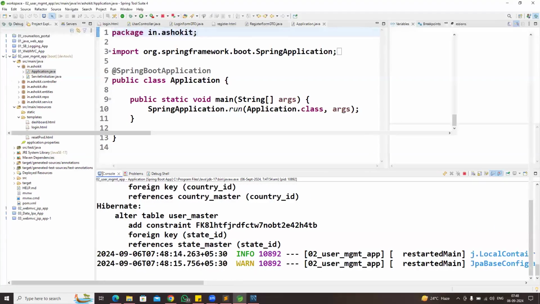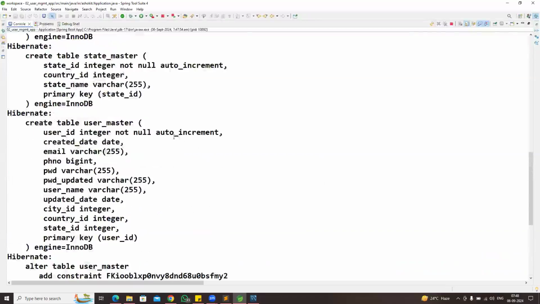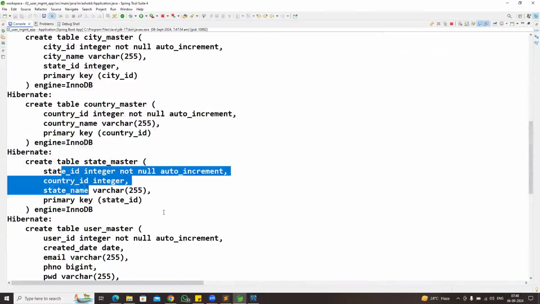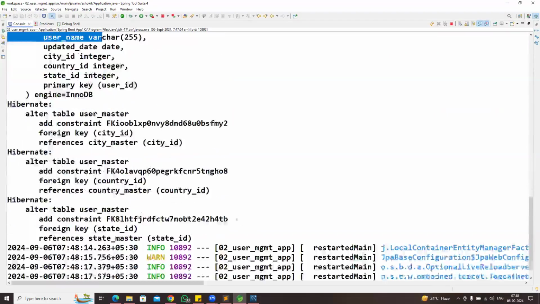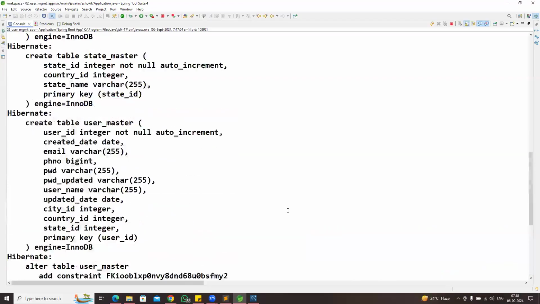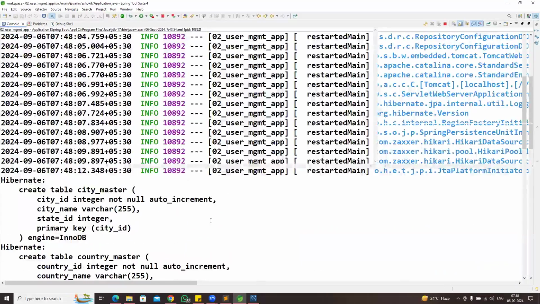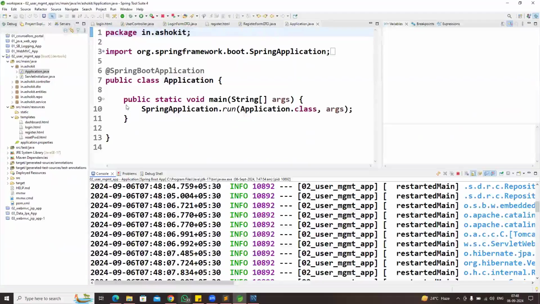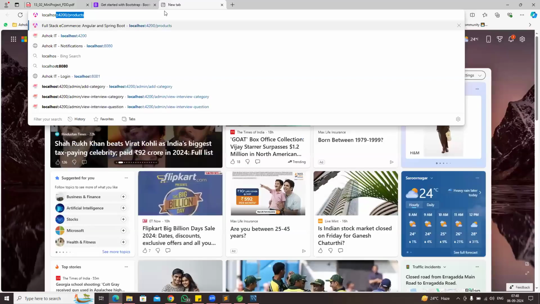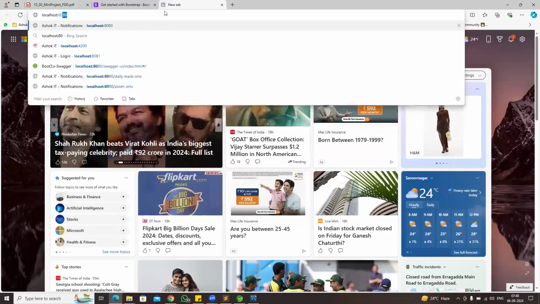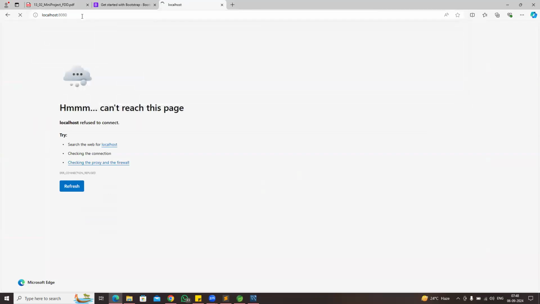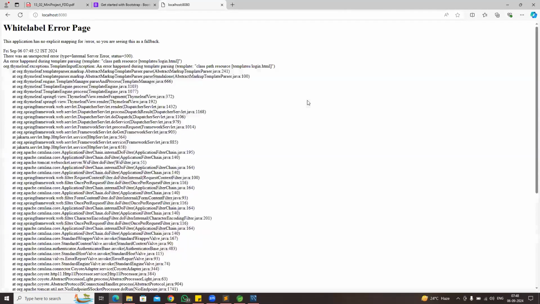Yeah, the tables are created as expected. It's a new database, so you can see that the city table is created, country table created, state table created, user table created, and in the user table, city ID, country ID, and state ID are added as foreign keys. Okay, now let us access our application. That is localhost colon 8080, which is the default port number of our application.